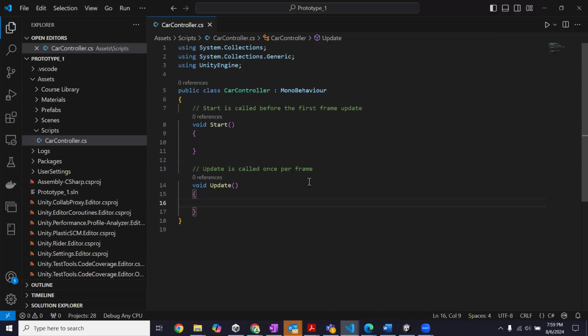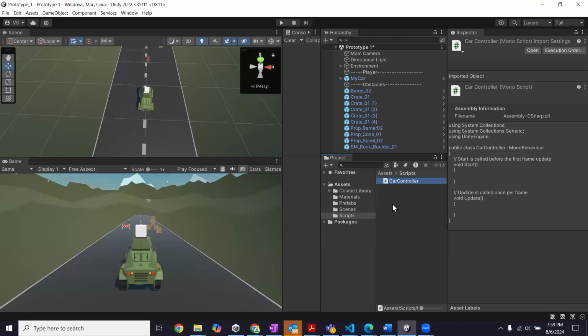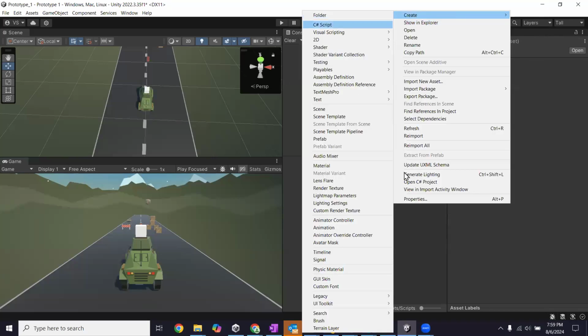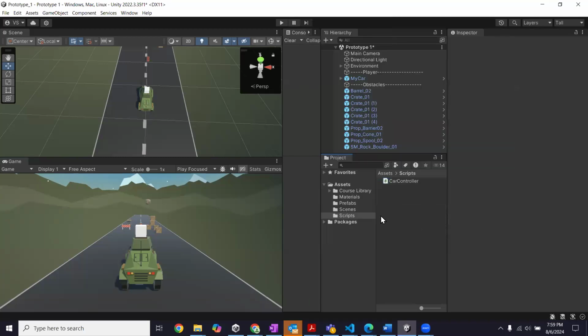One question. In the previous step where we are creating the scripts folder, is it necessary to take care of the case sensitivity of the folder name? No, no. Naming the folder is up to you, but like scripts, yes, S should be capital, the rest should be small.